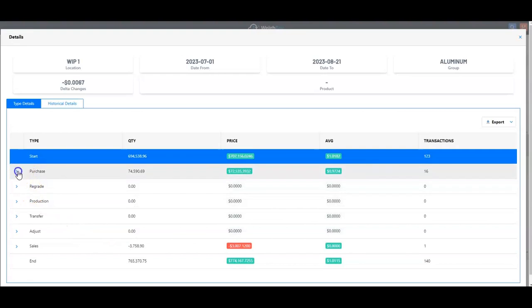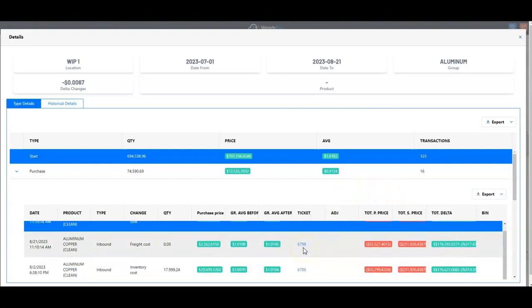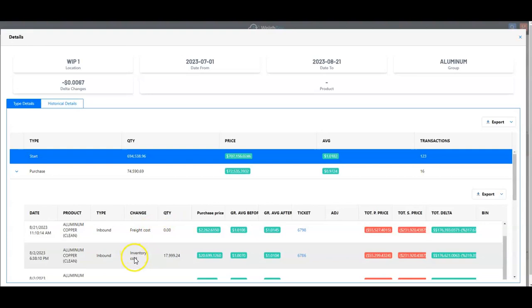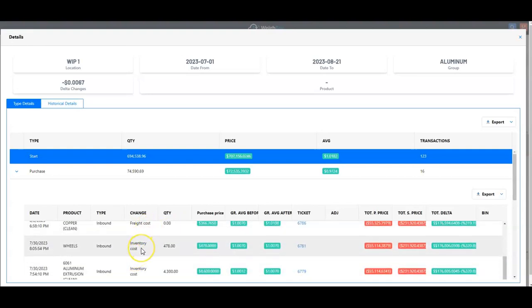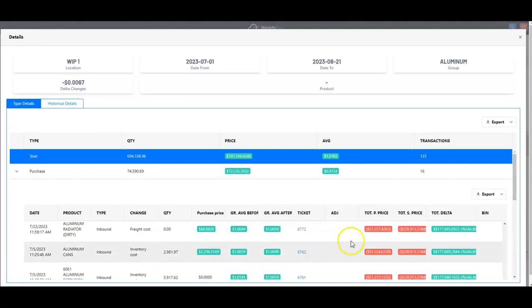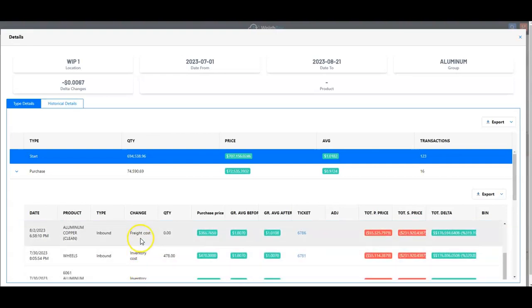So if I go into here, you can see the transaction set. I have 16 transaction sets under purchases. So you can see again the differences, and you can see we've called out here's a freight cost, here's an inventory cost, there's a freight cost, an inventory cost, etc. So we call out these in the system so that we're able to see what the costs are going into, and this is the quantity. So you can see that the freight cost in here was 366, and this was the average before, this was the average after freight impact.